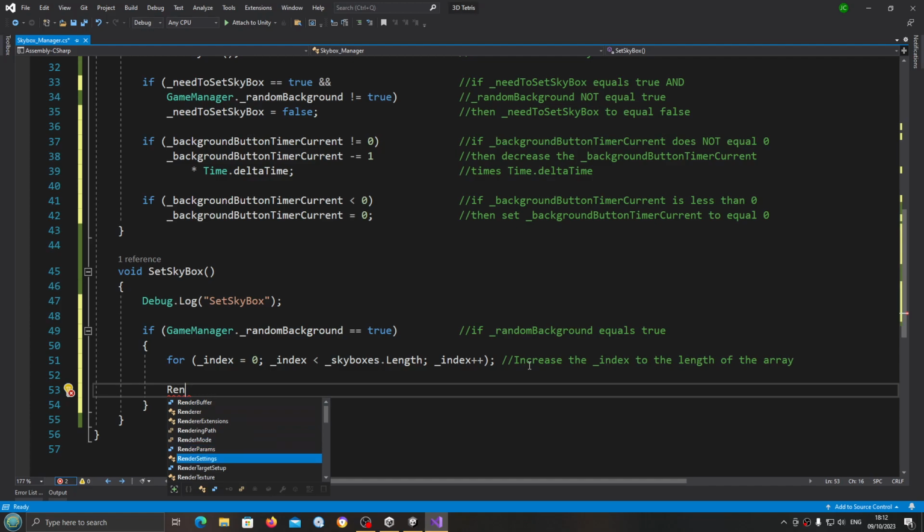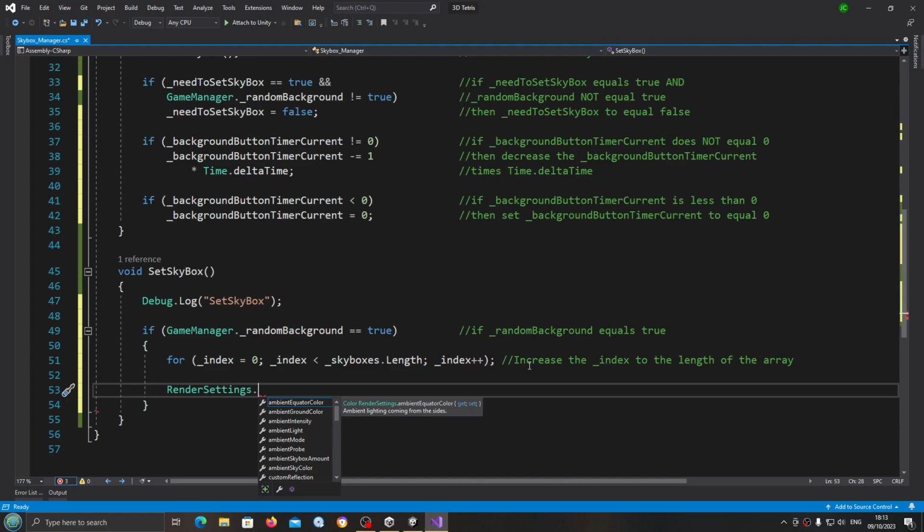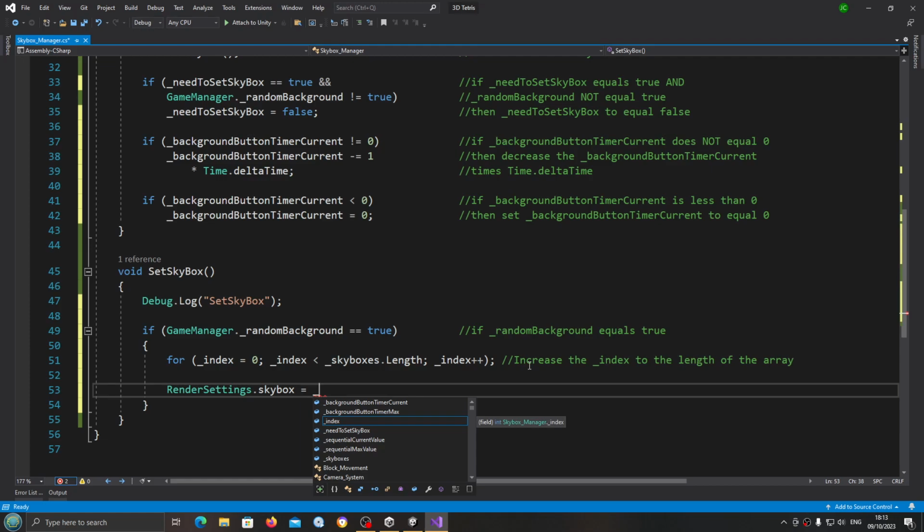Then we're going to access the render settings, because rather than using the render settings in Unity, we're going to set the skybox in code. So we need to reference the render settings dot, and then we need to reference the skybox. We're going to set that to equals the skyboxes array, and then we're going to open and close brackets. Sorry, that should be the square type of brackets.